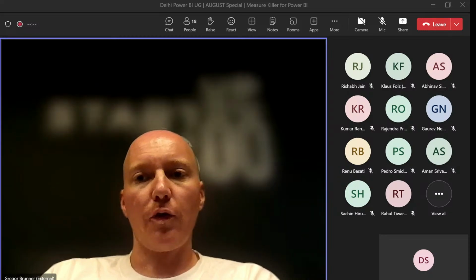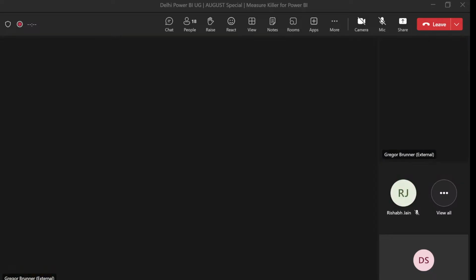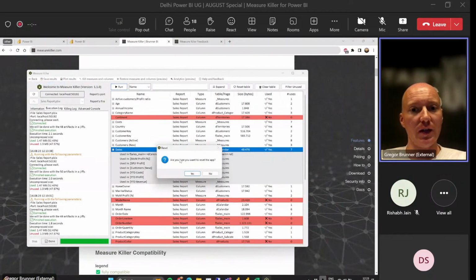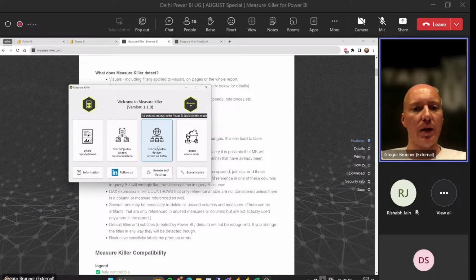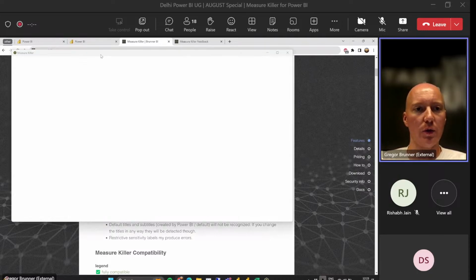But of course, Measure Killer has many more capabilities. For example, analyzing shared datasets, datasets that reside in the Power BI service. I'm going to show this here in the third mode. The third and fourth mode require a Measure Killer license. So we're selling licenses for these online features. The first mode is free to use for anyone. The second mode is a shared dataset, but you need to download everything on your computer. So you need to have the dataset, plus you need to have all the thin files. I can just quickly show you how this works.